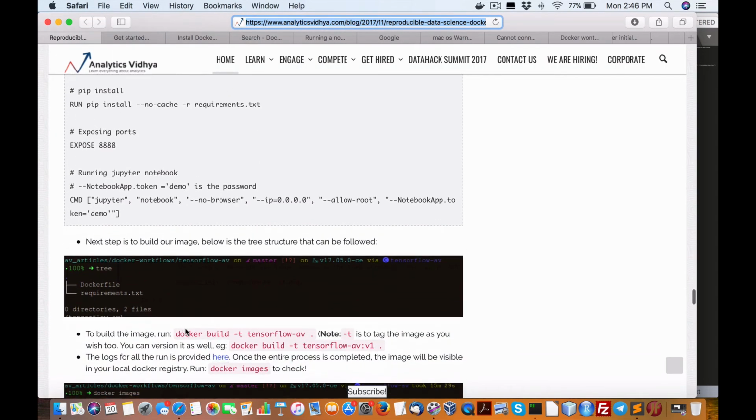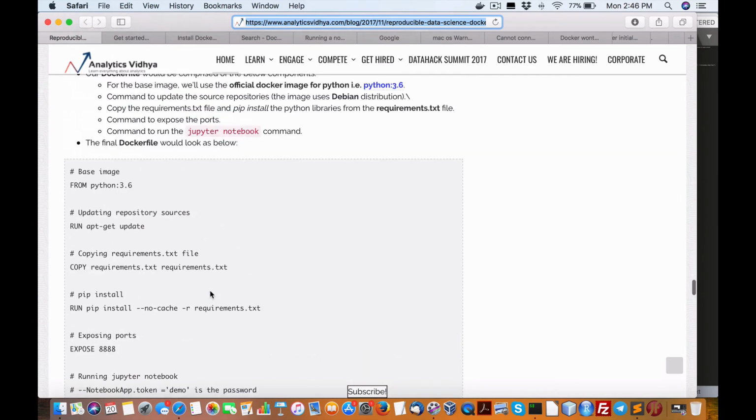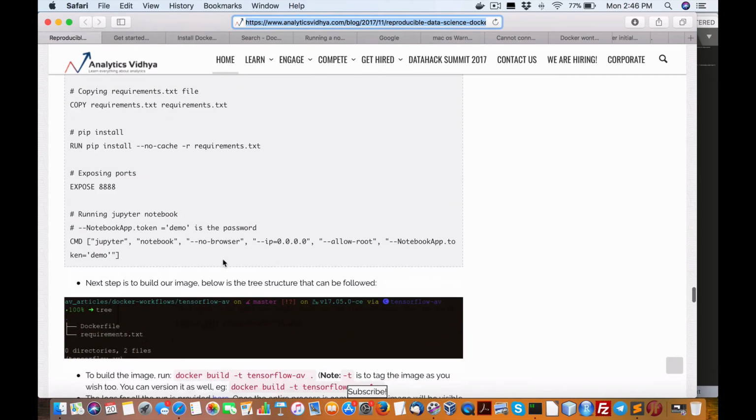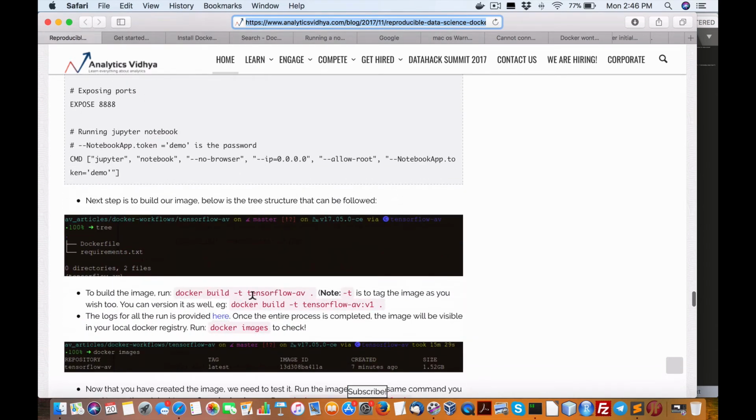Next, build our image. We do that by docker build -t TensorFlow. First thing you want to do is create a requirements list. For the base, we'll use the official Docker Python 3.6 image. Copy the requirements text, pip install from the requirements text. Okay, next. Now to build an image, run, and note that you tag the image as you wish. You can version as well.